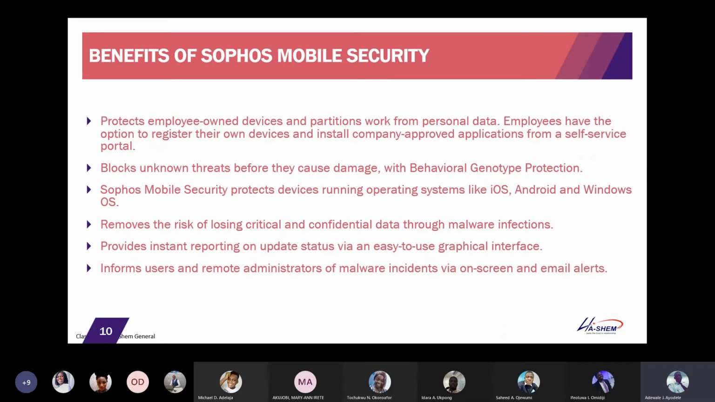And you can actually protect the corporate-owned device and the personal-owned device. It's not that with this solution, because the device is not for the organization, you can't protect it. No, Sophos has given you that platform where you can protect a device that is for the organization and also a device that the user is using to access the company resource. So Sophos has made that available in this solution.